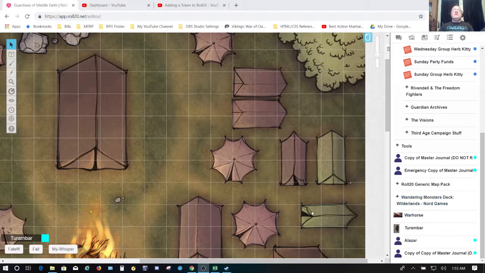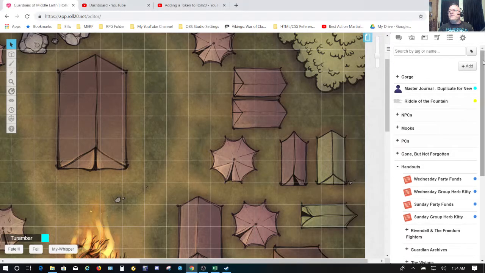I want to kind of go into the Roll20 journals. It's kind of like a character sheet for you, basically, in Roll20. And you will create these. So the first thing I should probably do is explain a little bit about Roll20.